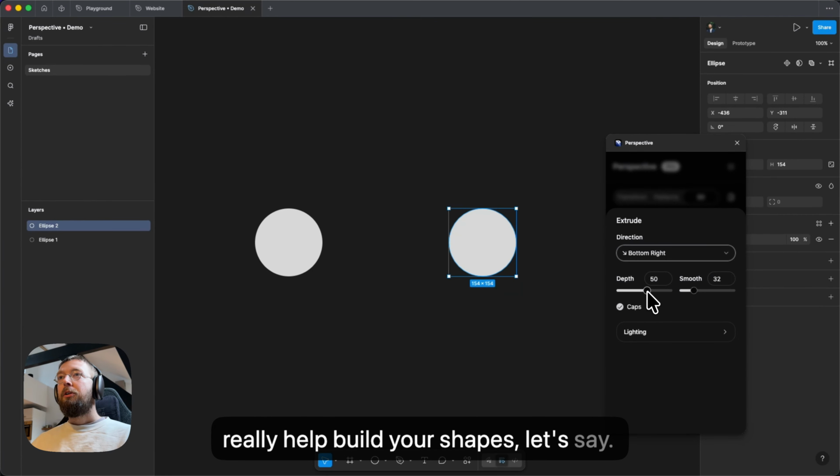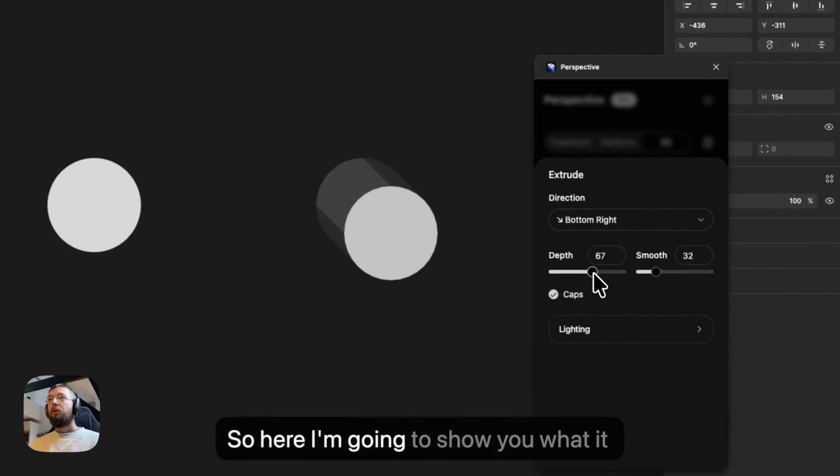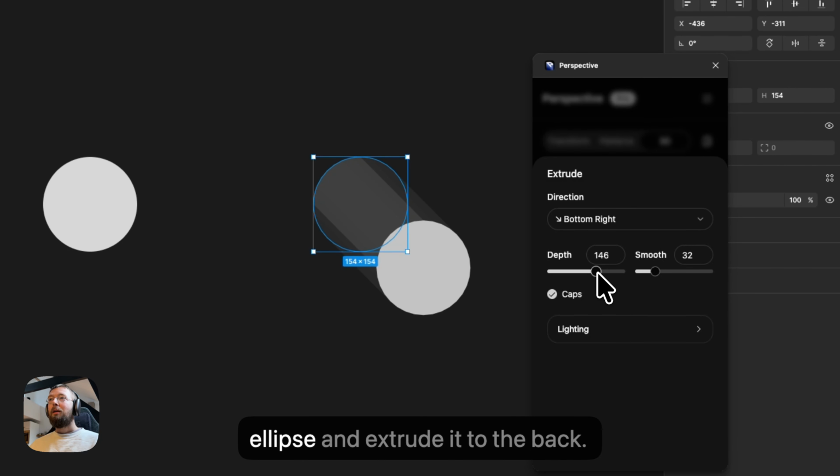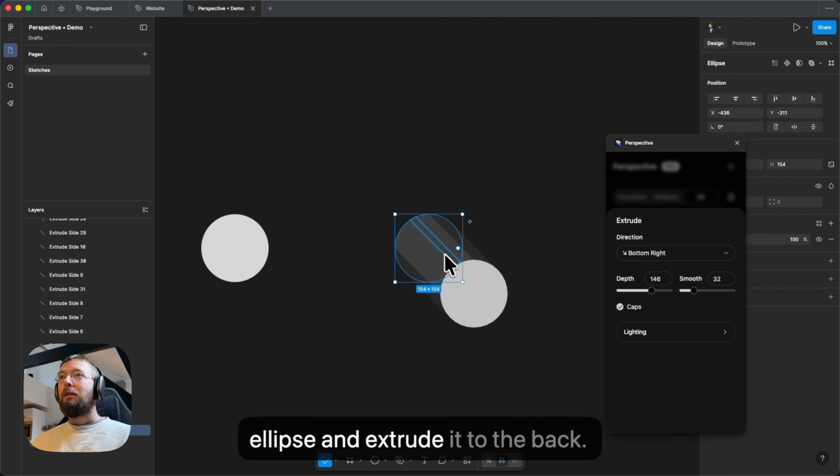So here I'm going to show you what it would look like if I try and turn our little ellipse and extrude it to the back.